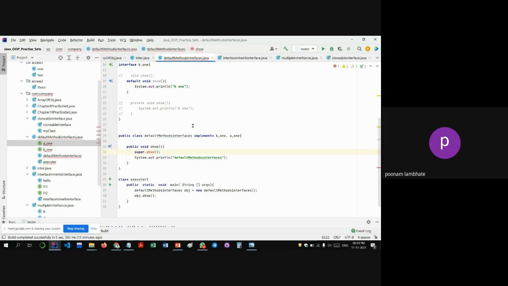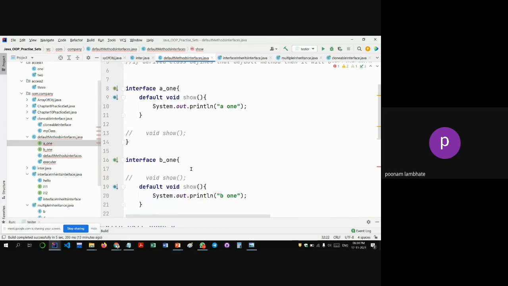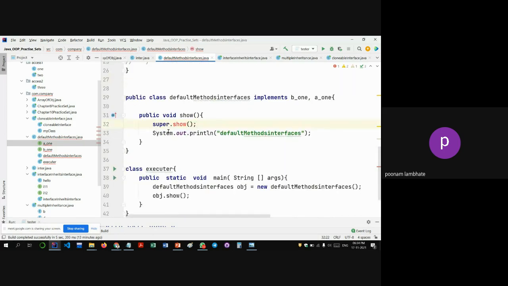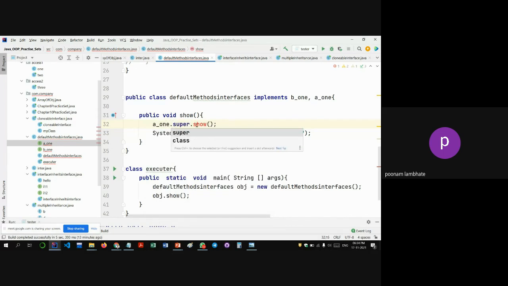But as you can see, and as expected, you'll get an error, because which show, which interface are you referring to? The A1 interface or the B1 interface? There's again a confusion, because which show of the parent, which interface? So to handle that, you must write the name of the interface dot super dot method name.